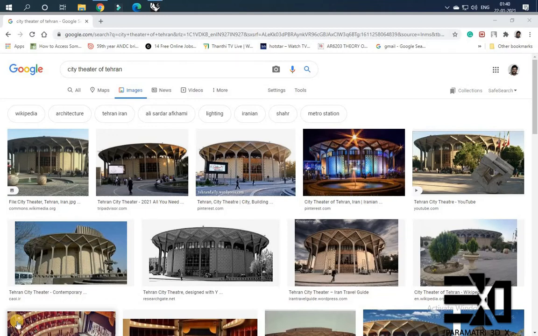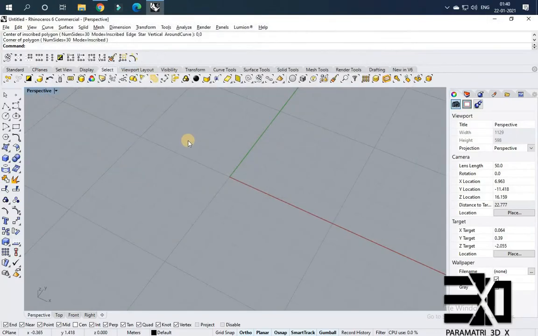Hello guys, so we are going to see how to make this model, this building in Rhino 3D. And the name of the building is City Theatre, which is located in Tehran, Iran. So let's go into the video.